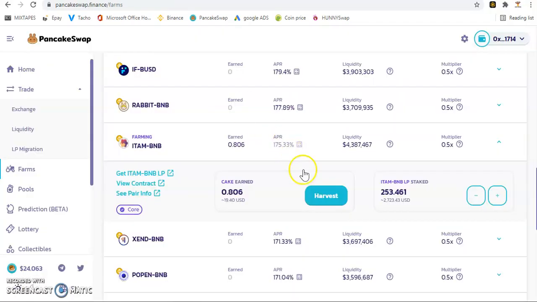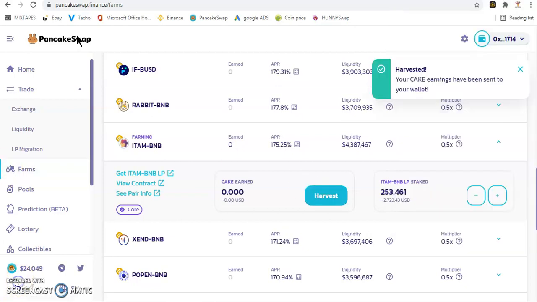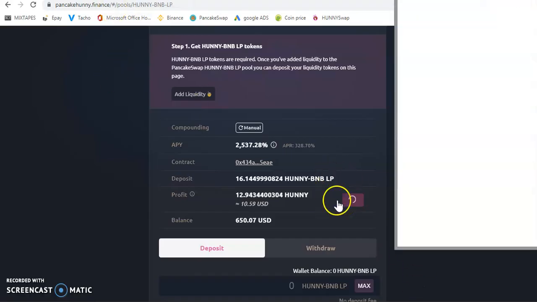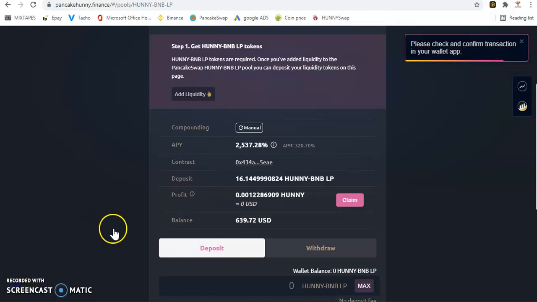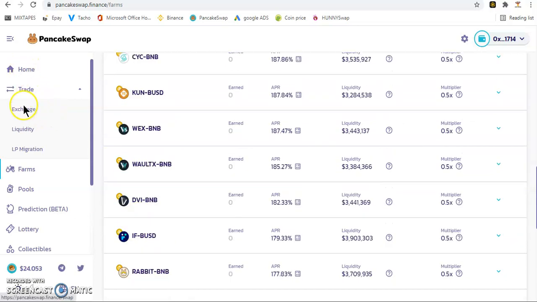Okay, so without further ado, let's get right into it. So we're gonna click here, harvest, and we're gonna collect our profit. Okay, so that's done. Now we're gonna go to honey and we're gonna claim. Right, and that's done as well. So now we're gonna go back to the PancakeSwap and we're gonna go to exchange.